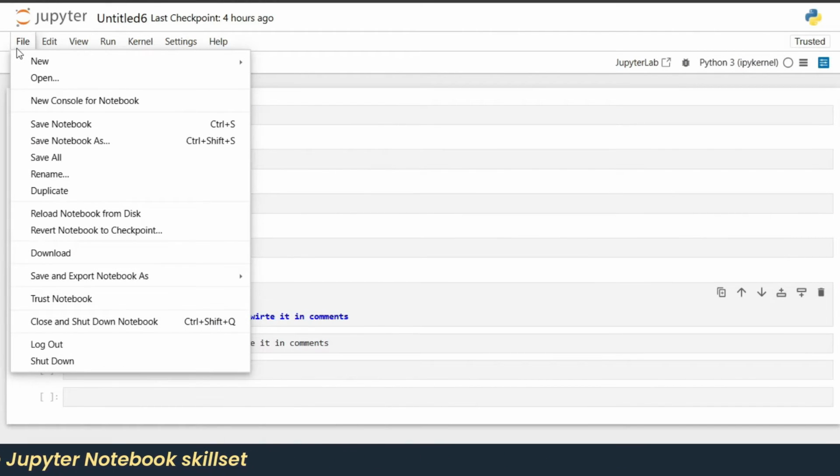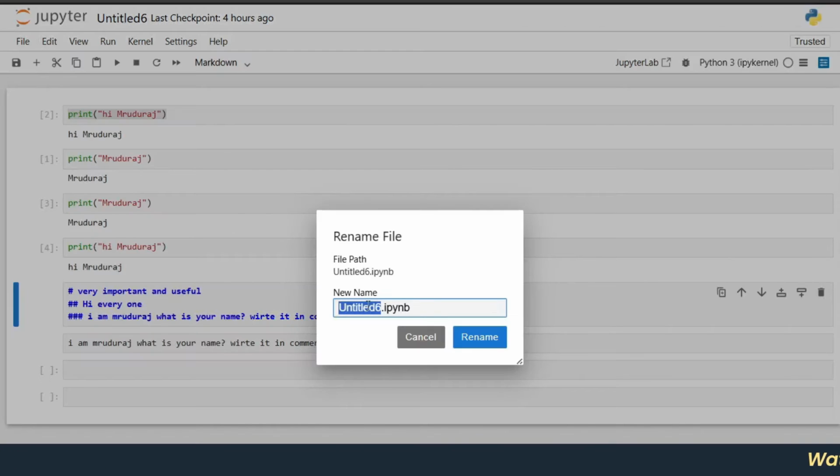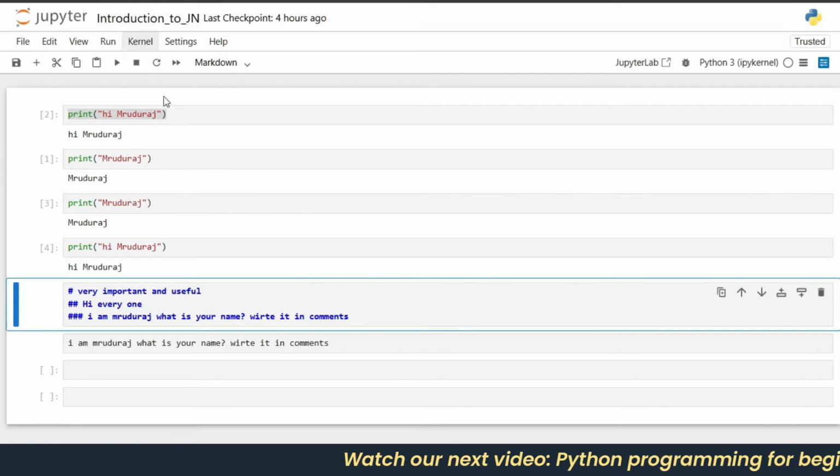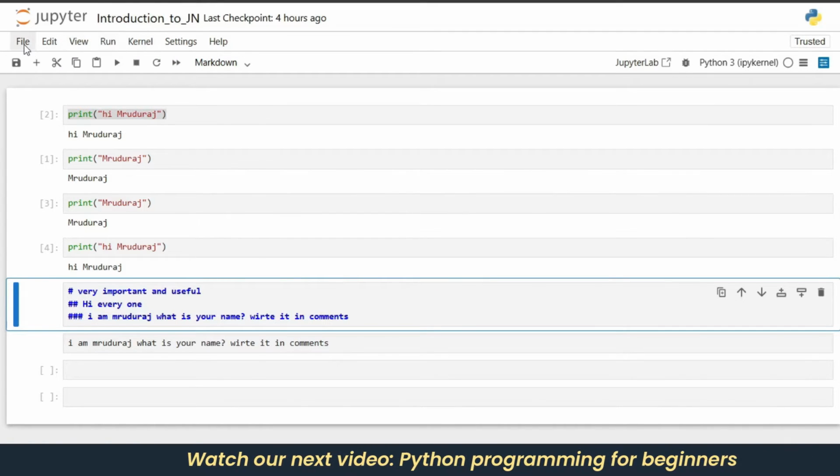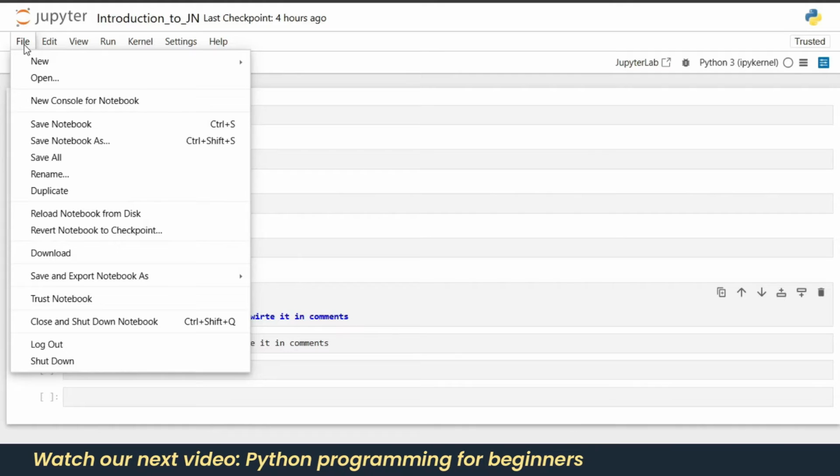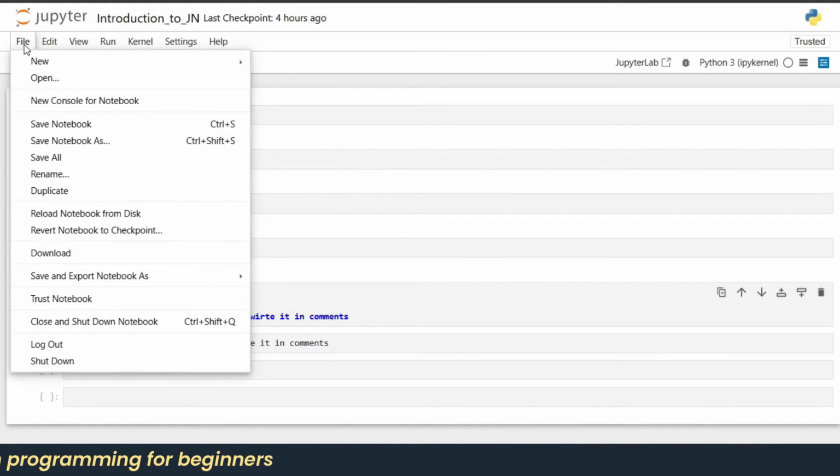And now again we'll come back to this file menu. Then it's rename. Click here and you can give it a new name. Introduction to Jupyter Notebook. There we go. Here this file is renamed. After this we have reload notebook from disk. This is like refreshing the file from your hard drive.